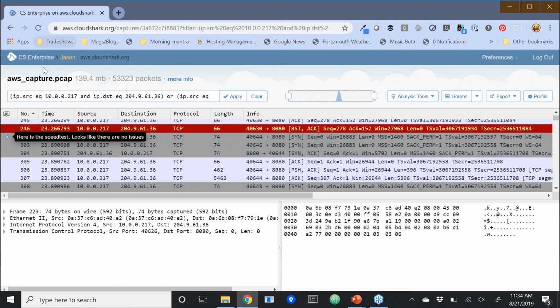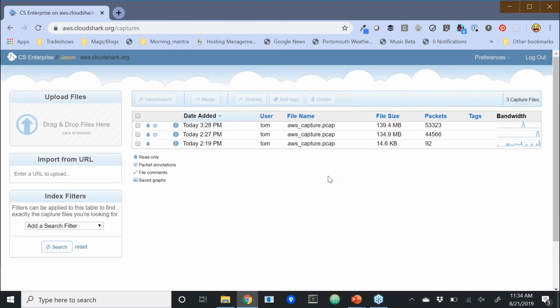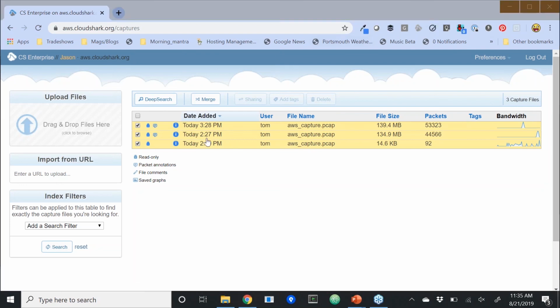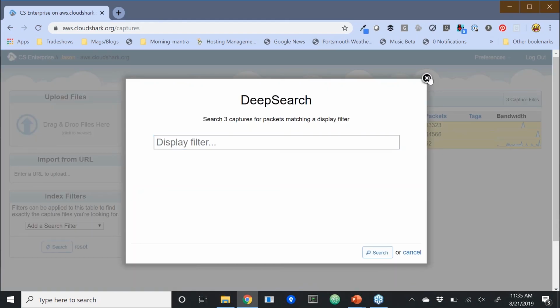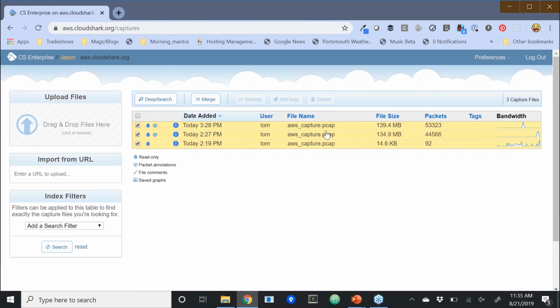I see. If I go to my capture list view, you can see all the captures that have been shared with me that I have permission to view. I might want to tag some of these. I might want to select several of them and do a deep search. If there's a particular IP address that I'm looking for, or a particular security indicator of compromise, I can search using a filter doing this, and it's going to reveal which captures hold those things.